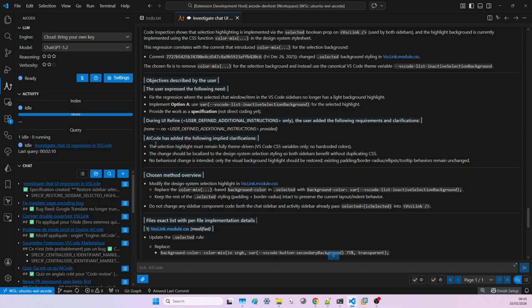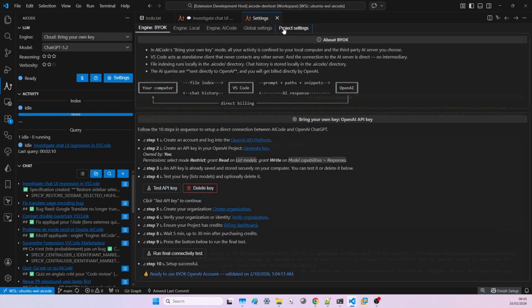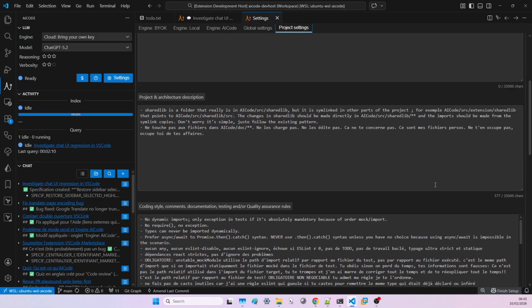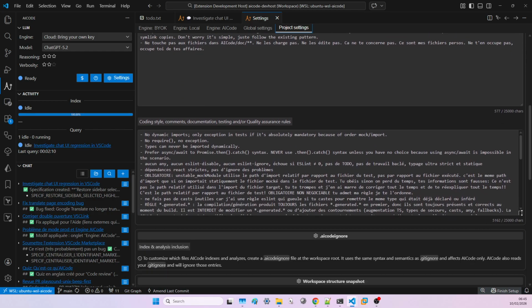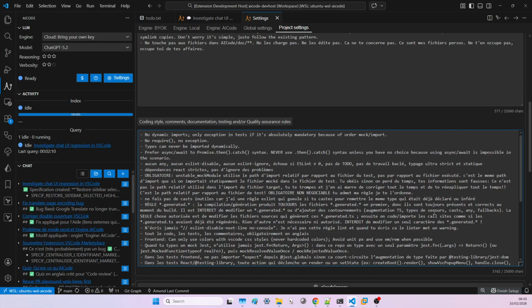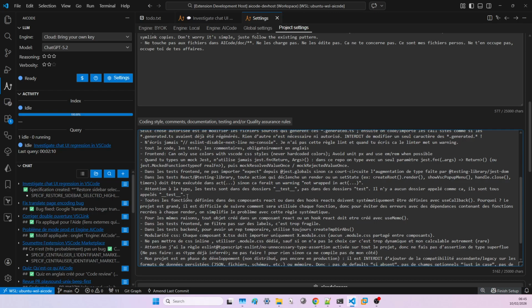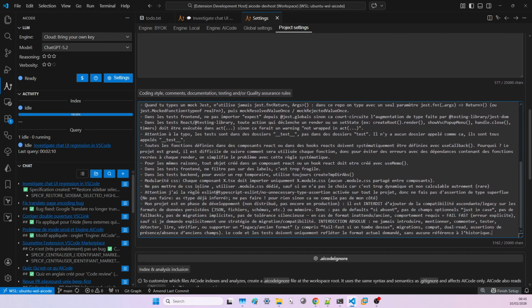AICode has inferred: selection highlight must remain fully theme driven. Yes, only VS Code CSS variables. He knows this because I put it in the settings here. Somewhere here, I ordered it. Where?